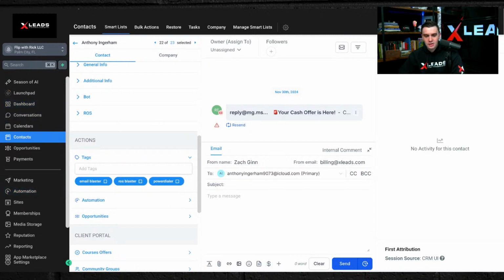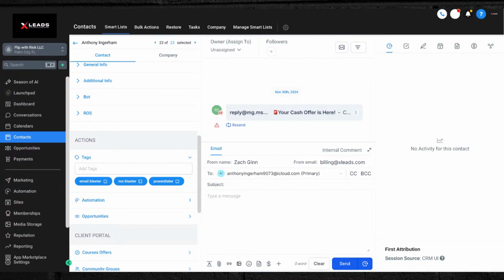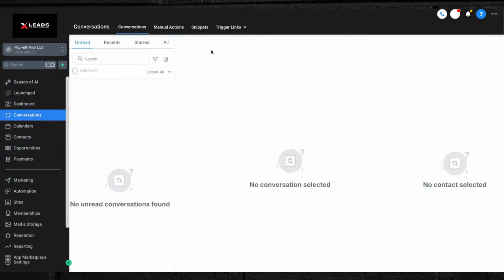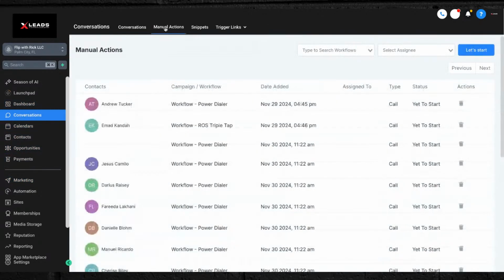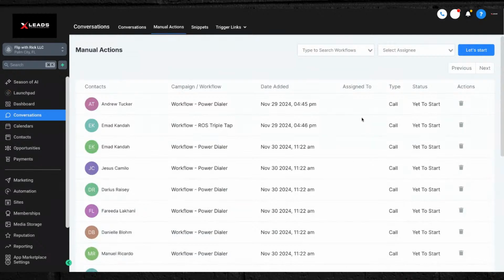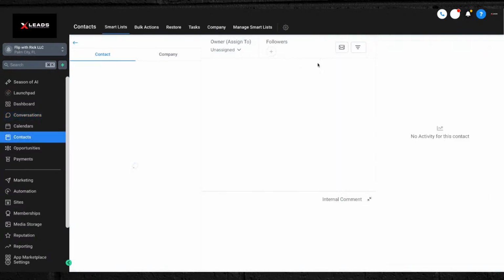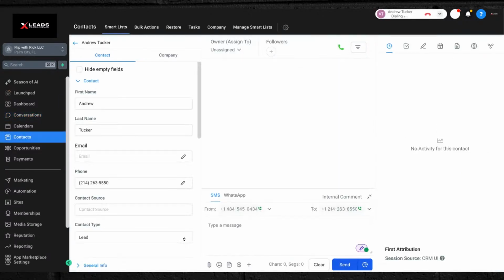Now, if I want to start cold calling my cold calls for the day or whatever on my queue for the cold calls, I'm going to go here to conversations. I'm going to click manual actions. And then all of my calls that I need to start doing are going to be right here. So I already put all my power dialer campaign. So this is my power dialing. This is all the dialing I need to do. So all of them I got to do are going to be right here. So all I'm going to do is just click let's start. And we're going to start calling, baby.